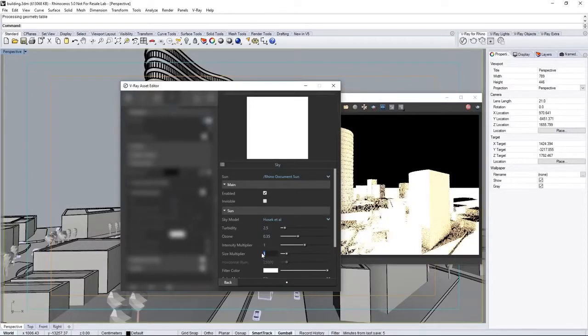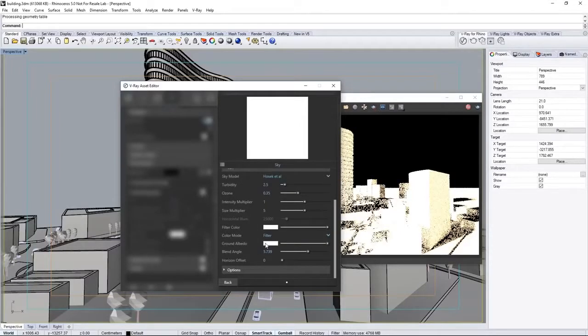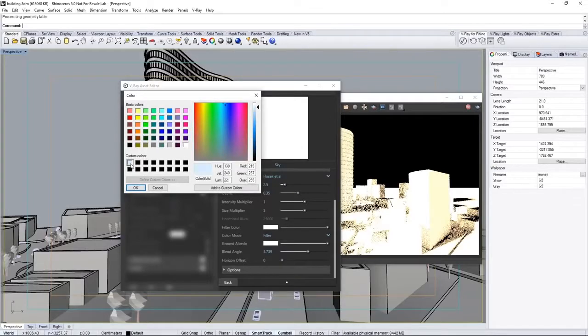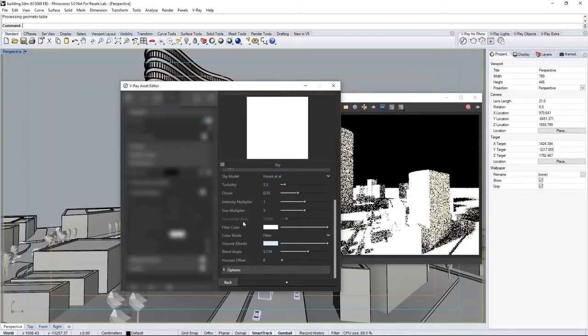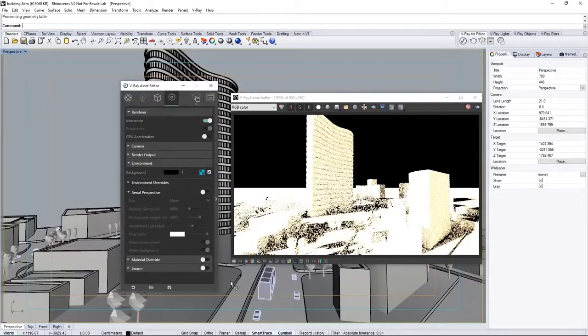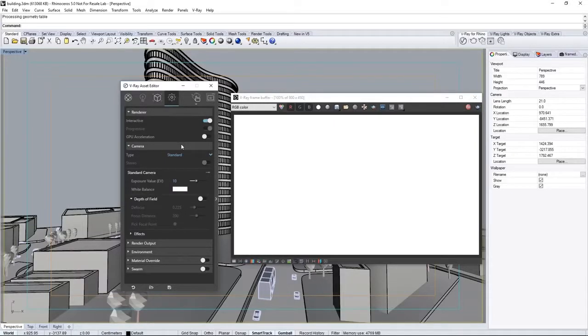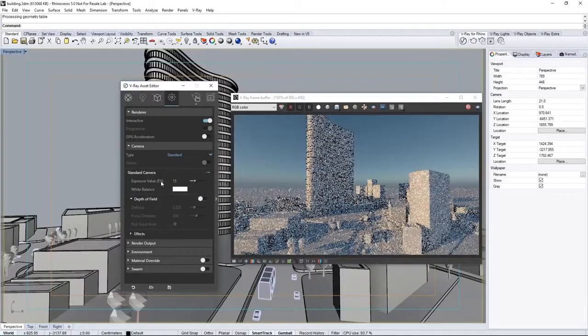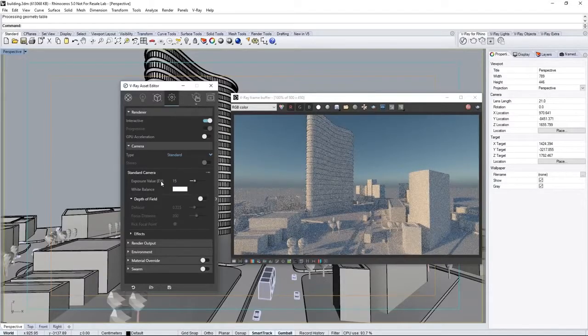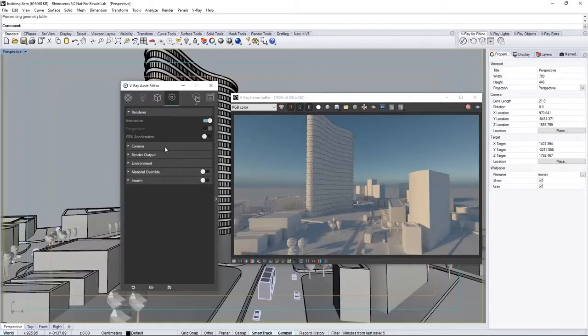Set the size multiplier to 5 to soften the shadows cast by the sunlight. Scroll down to ground albedo and set that to a light blue color for a more natural look. Notice that the scene is very blown out. For that, we need to adjust the camera and how it captures the light. Expand the camera rollout and adjust the exposure value or EV to 15 to reduce the light taken in by the lens. Things are starting to look much better in the interactive render.